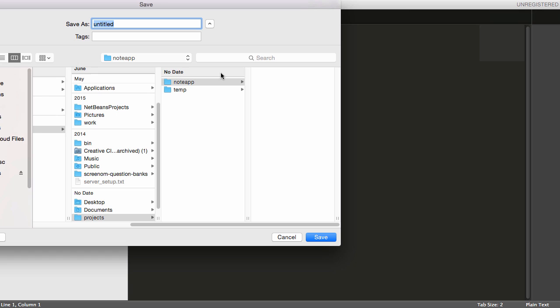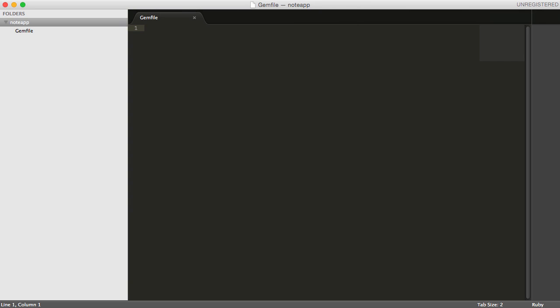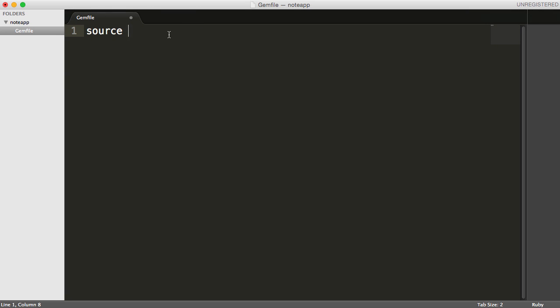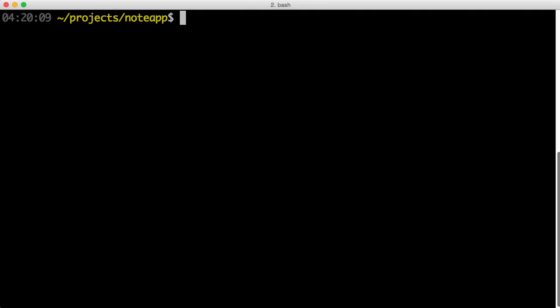Create a Gemfile, which would start with source as https://rubygems.org, the standard one. And we'll need the Rails gem to start with. Let's add Rails gem version 5.0. And also create an empty Gemfile.lock, which we will need to run bundle install within Docker.